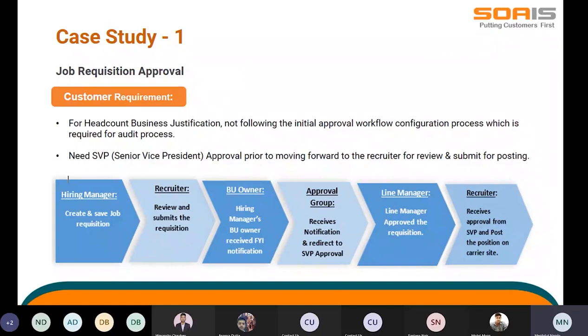The HR team evaluates the needs and resources needed to make a new hire, and once it gets approved by the decision maker, it sends the approved job requisition to the recruiter, who writes the job posting. But here, when our business team submits the job requisition for the new headcount, it is not following the initial approval process, which is required for the audit process. To overcome this, the business requested a new approval workflow for the headcount business justification.